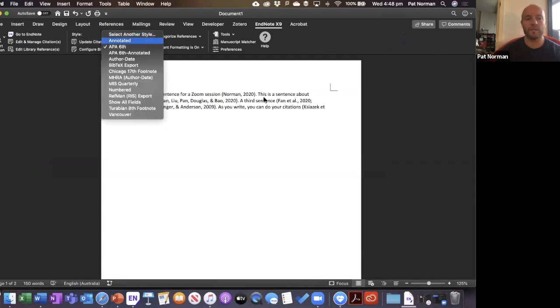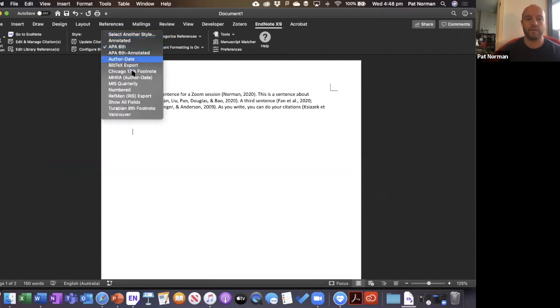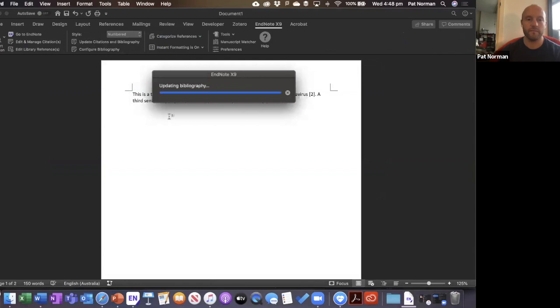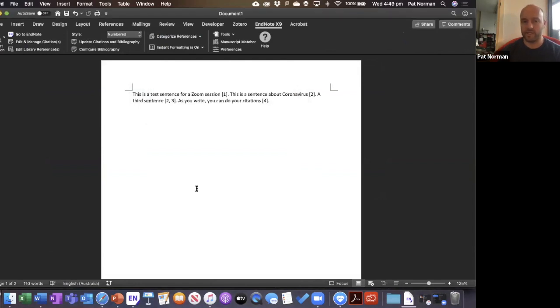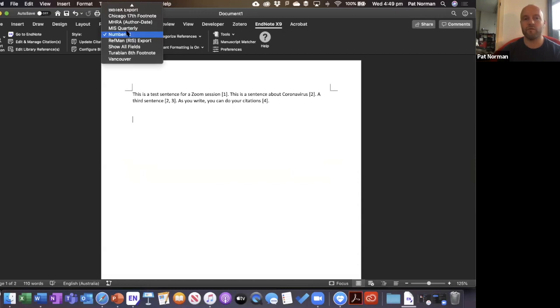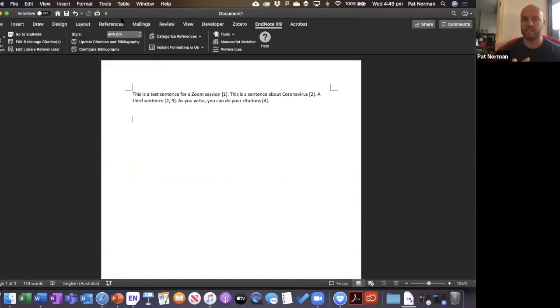Check which referencing style you've got selected in Word, because this is how you can update the referencing style in your document. So if I change this, for example, to, let's say, a numbered citation style, it'll update the whole document to look like this, which is a numbered style, so it appears in my reference list with numbers. So check for the referencing style that you're most likely to use. I'd probably say APA 6 is a really safe style to experiment with EndNote with.